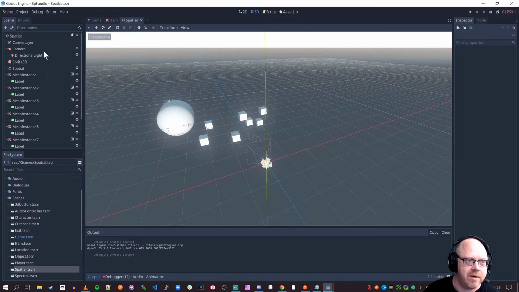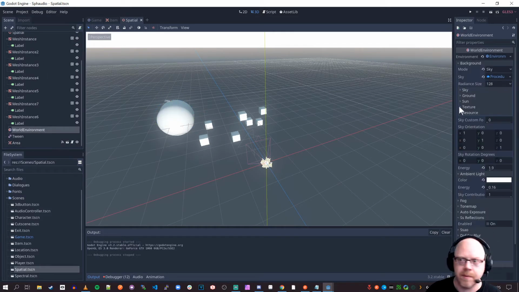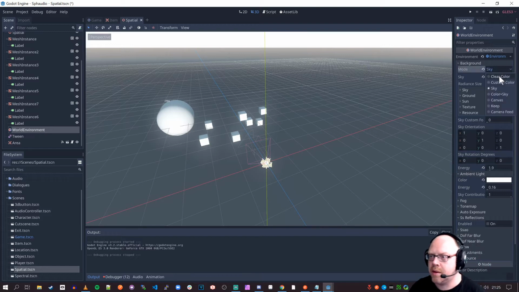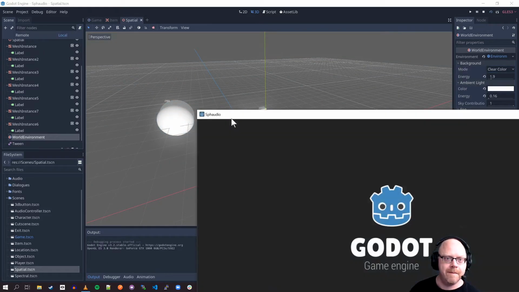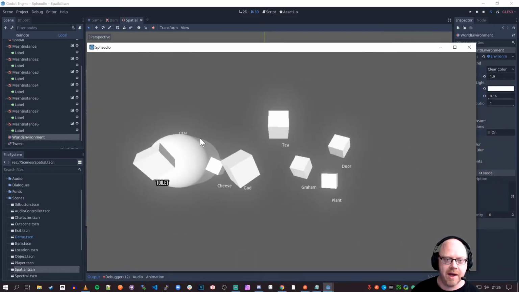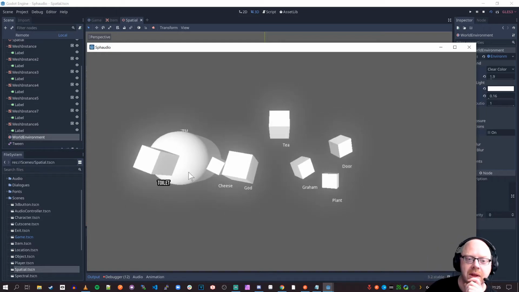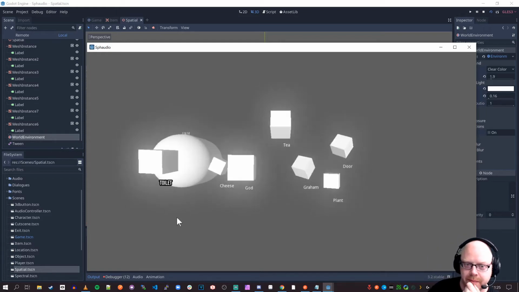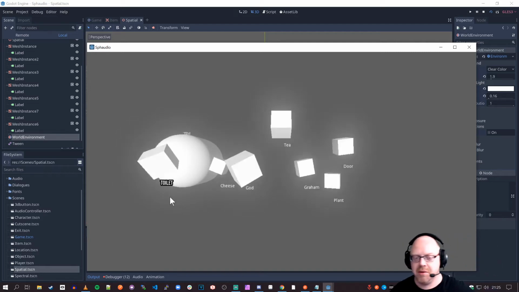Turn that skybox off. Hey, hey, hey. There it is. Look at that. It actually tracks it as well, which is nice. That's fabulous. Thank you so much, 1-Bit Godot.